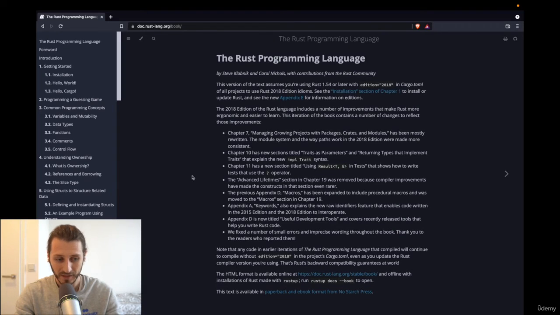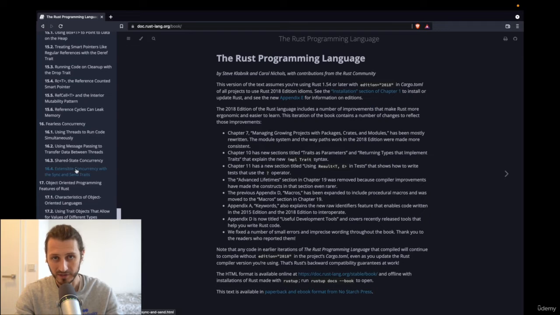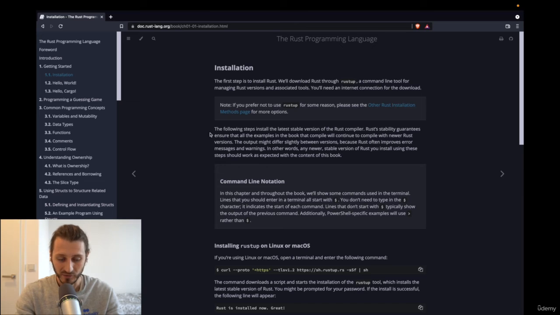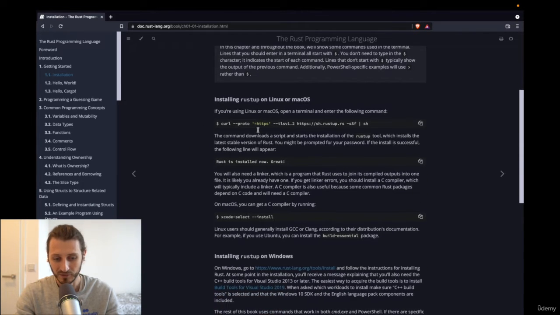By the way, if you're looking for resources for Rust, this is the page where you can find all of the explanations about Rust. What we're looking for here is to get started. We want to install it here. So we'll click on installation, and on Mac or Linux it is very simple.